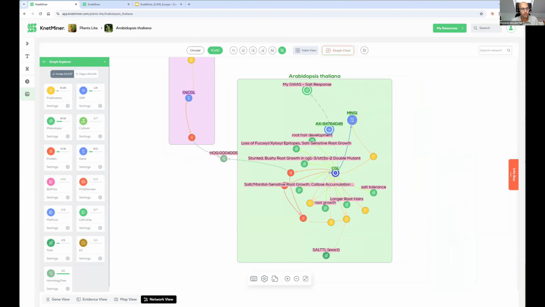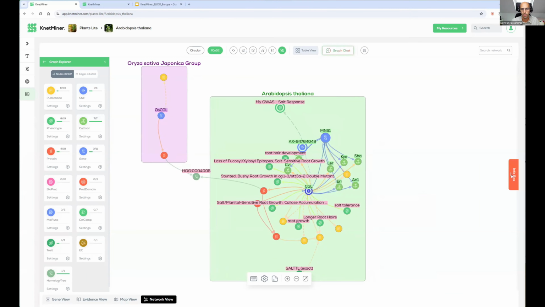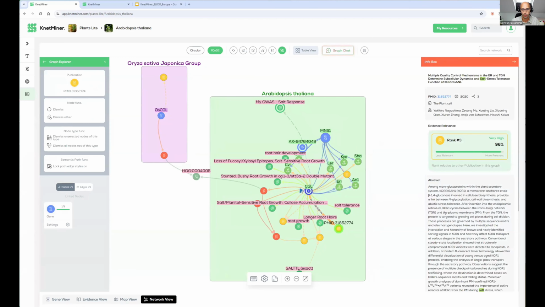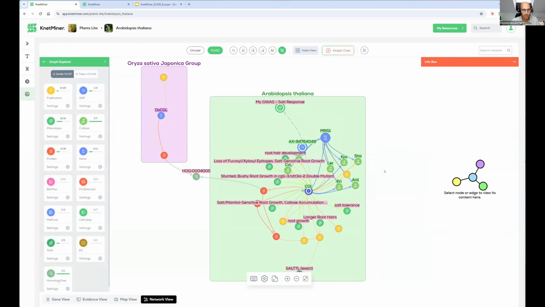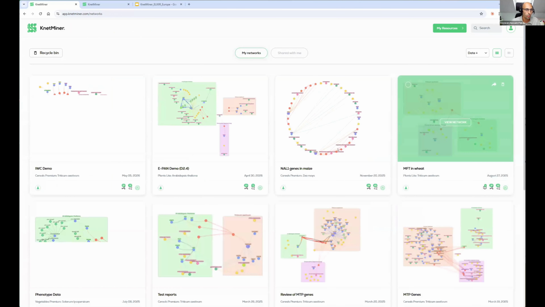I can easily delete nodes, and I can add more information to the graph. I can say, now show me the cultivar information, the presence absence variation data, bring that to the knowledge graph. In the info box, I can click on nodes and see what they are. So we've got publications, and so on. Now I can spend a bit of time moving things around, making this network look nice, which I have done already and saved. So I don't need to waste time doing it again. I'm going to my saved networks.